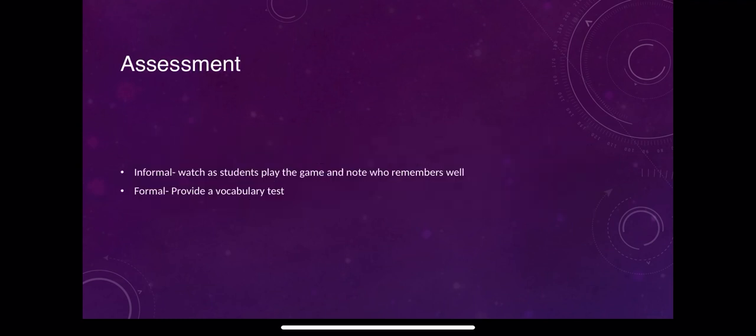As for assessment, I would informally assess the students by seeing if they can retain knowledge at a later date by having them play the game a couple of times. That way I could see if they're still struggling to pick up on the clues being offered by their peers, or if they're catching on to the words and holding on to them.